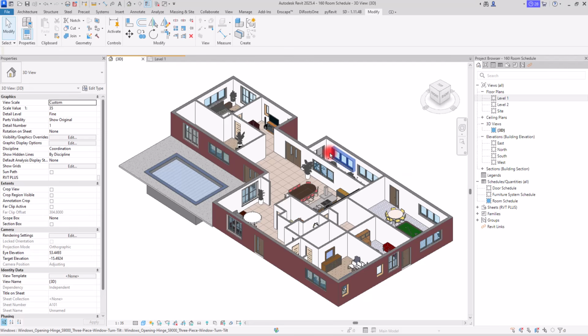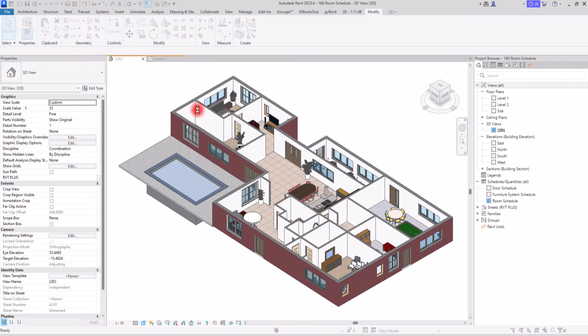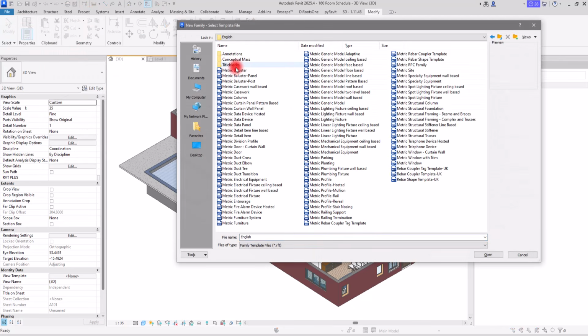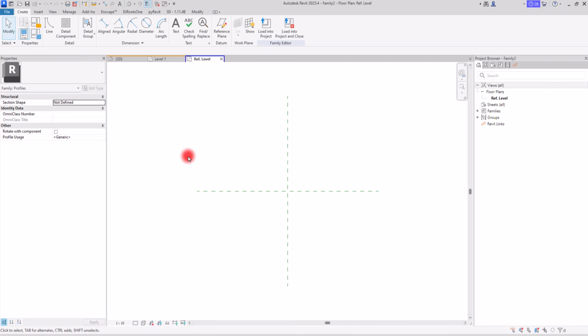There are a lot of things that we can create and use with these partitions, and we're going to learn how we can create them in a way that we can use them in all of these sections. So to start, I'm going to create a new family in the metric profile. In this section, click on open. We're going to create the profile for our partition.